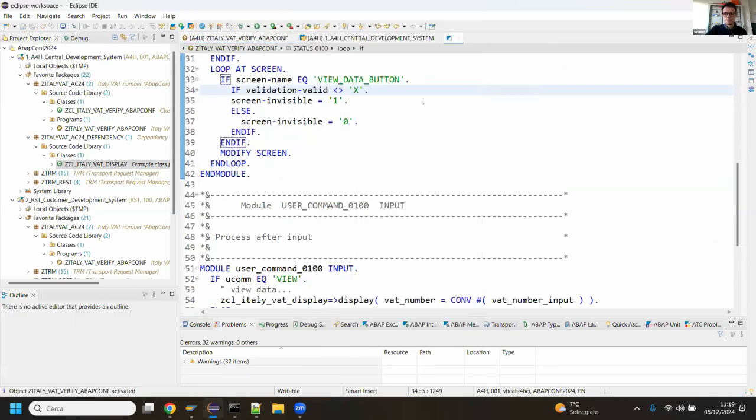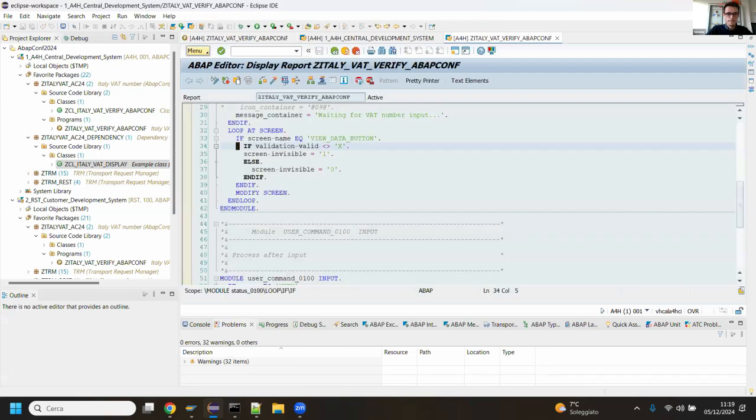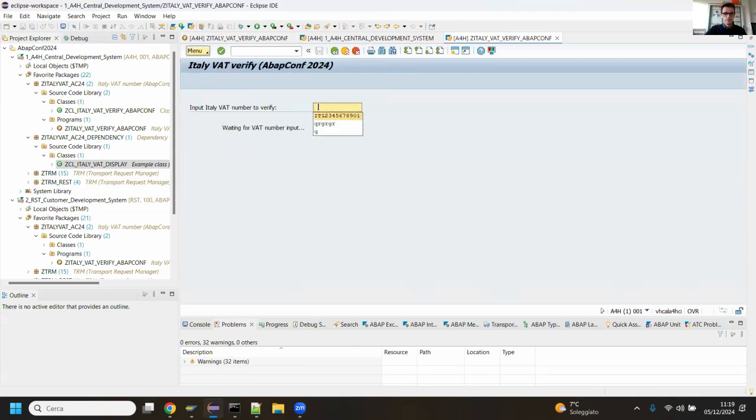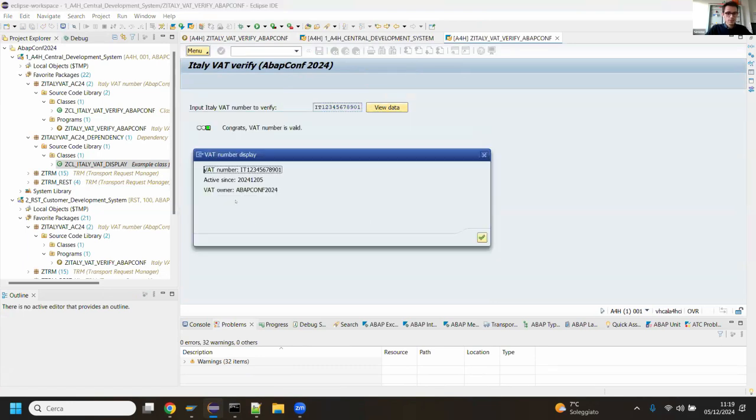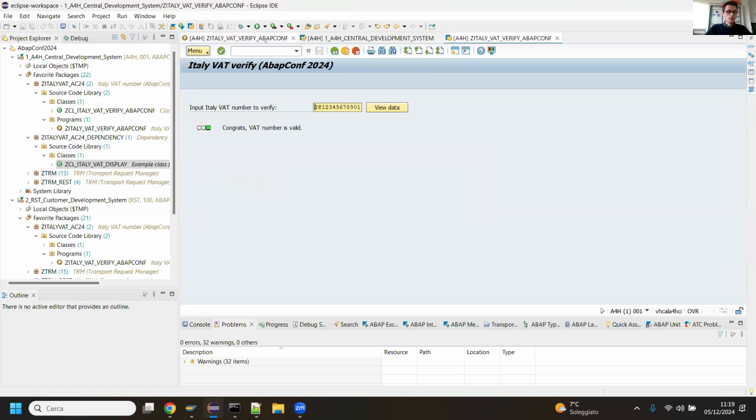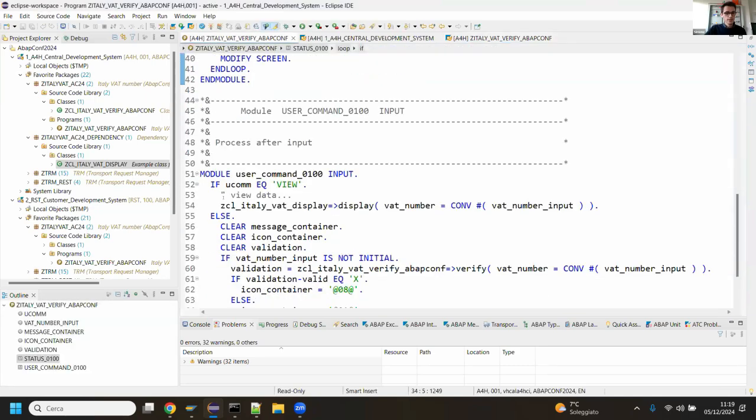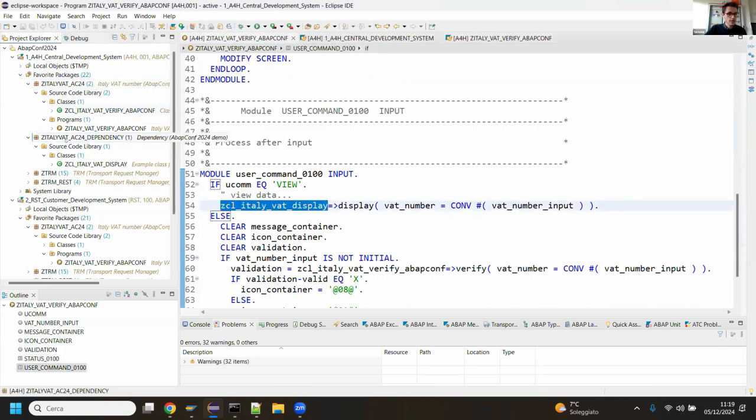I run the program again. Now I have a button called View Data, and it's basically just a simple pop-up. But what I essentially made right now is a dependency, because my Italy VAT AC24 package will never work on your system if you don't have this class. And this class is part of another package, which is called Italy VAT AC24 dependency.